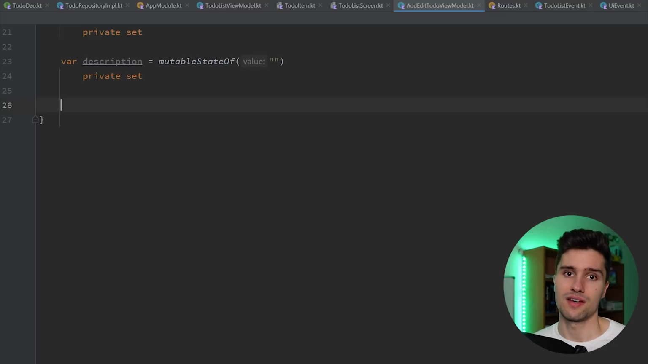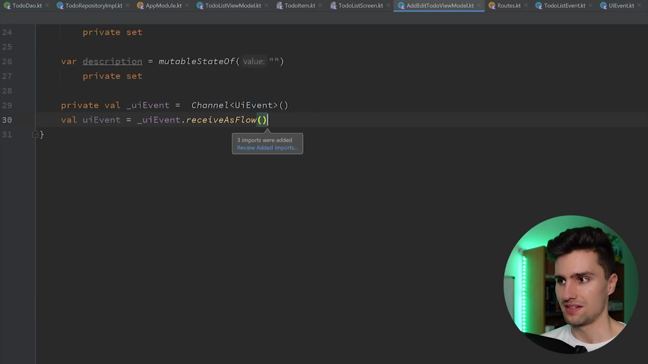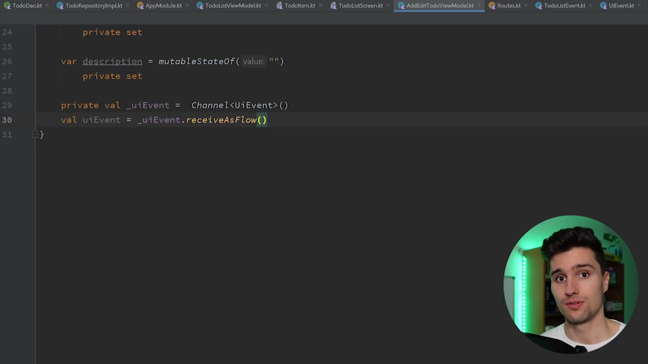Do we need some kind of events we send from the view model to our UI? Yes, we do need that. We again need this UI event channel, so we can simply copy this, paste it here. What kind of events would we like to send? Well, for example, if we actually finish saving a to-do, so when we click the check button, we validated the inputs, everything goes well, then we want to send the navigate event, or the pop backstack event rather, to the UI, so that we're navigated back to the list screen where we then see the added to-do.